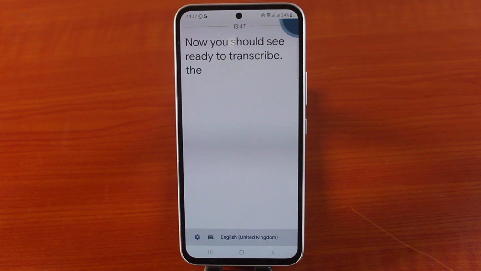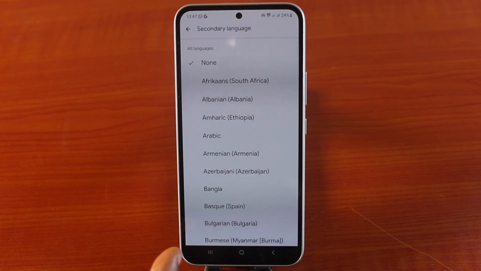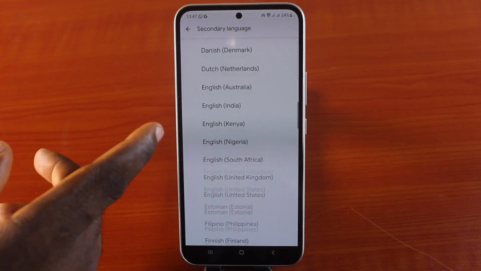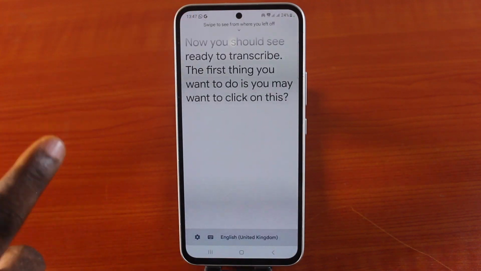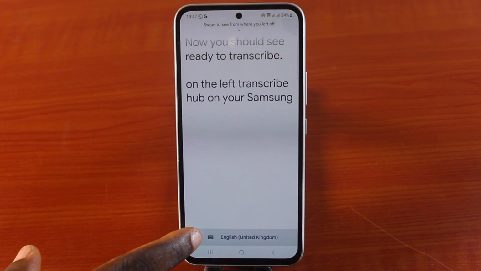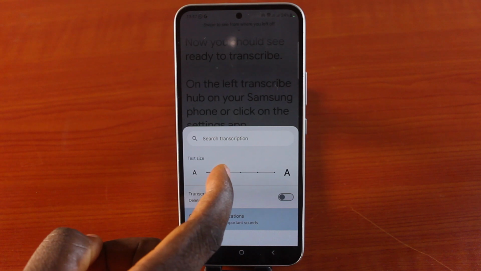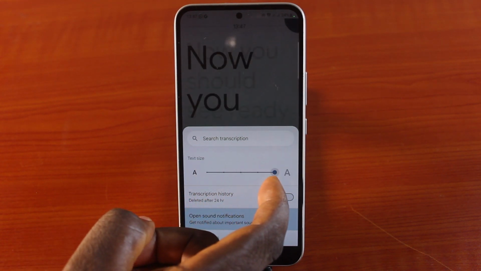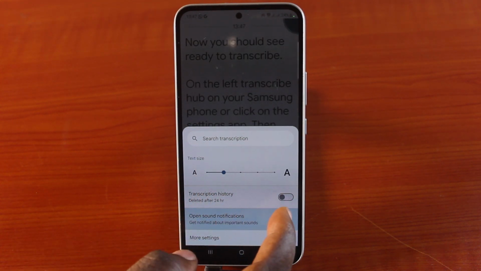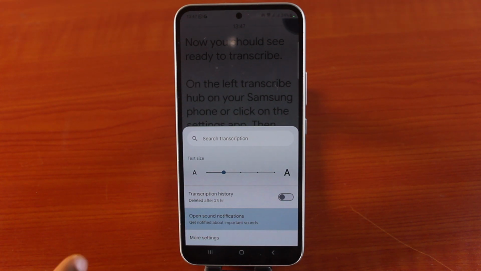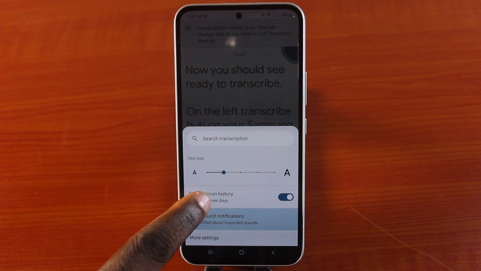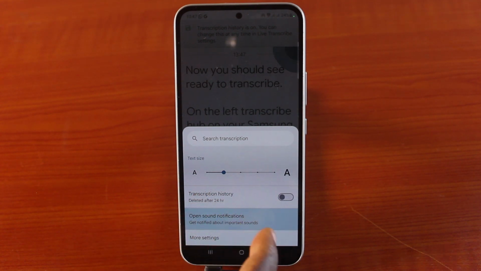The first thing you may want to do is click on this language button to switch between languages that you want to use on the live transcribe app on your Samsung phone, or click on the settings app. Then you should see the text size, so you can adjust the live transcribe text size. Then also transcription history. If you want to delete your Samsung phone live transcribe transcription history, just turn on this, and your live transcription history will only be saved for 24 hours.